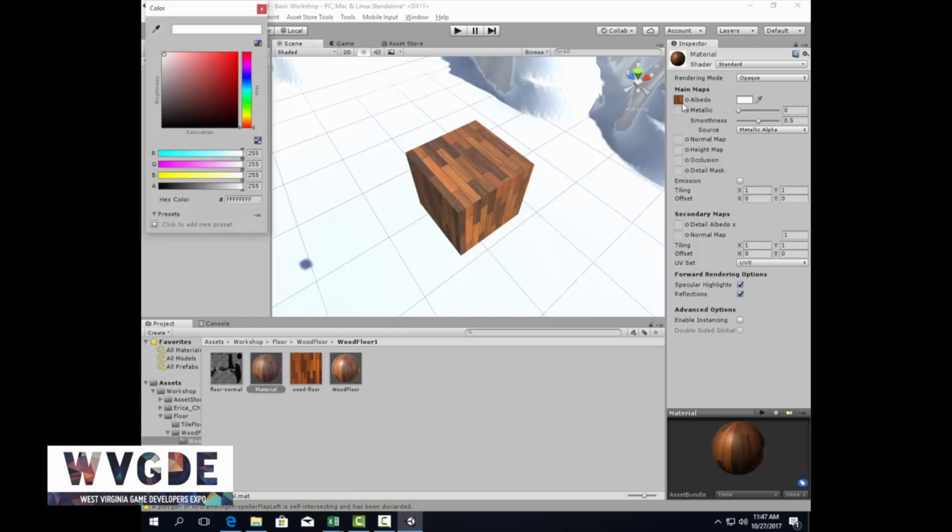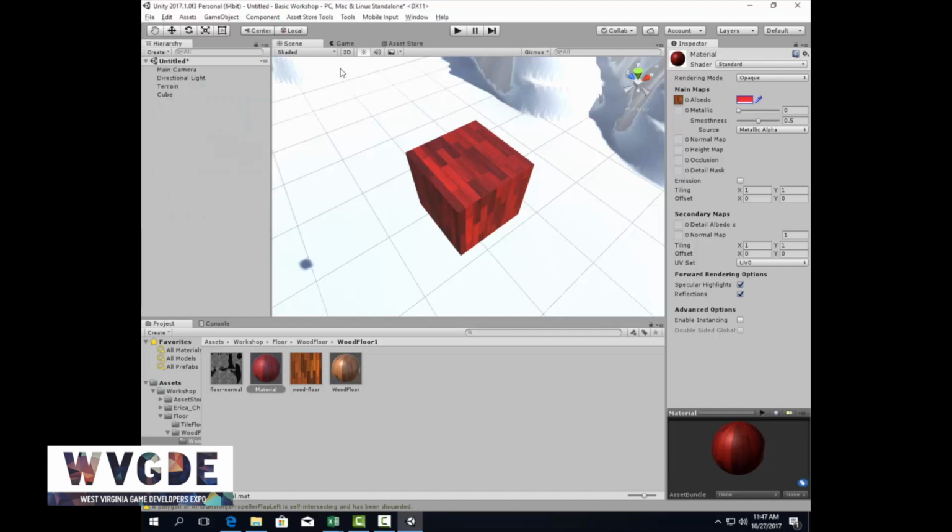Also to the right, if you weren't wanting a texture on it, you just wanted to use some color, there's a color tool to the right of the texture for the albedo setting. So you can give it a texture or you can give it a color.